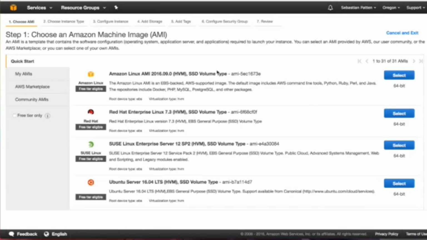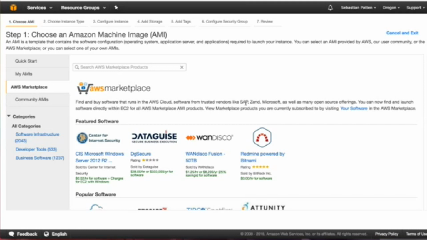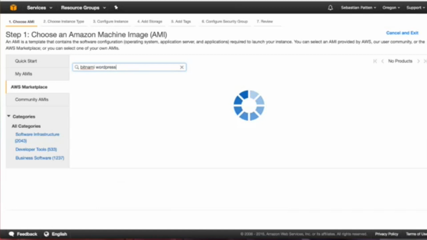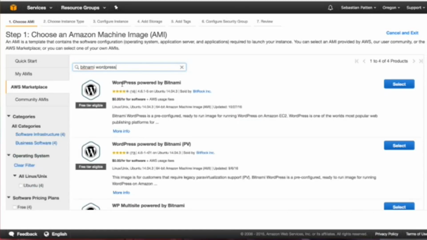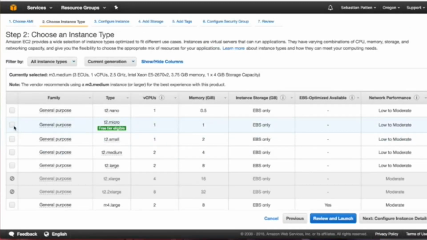So here's the typical ones that you normally select. You can choose different operating systems, Amazon Linux. That sounds pretty awesome. But there's also a marketplace of user-driven pre-configured containers. So I have used Bitnami WordPress, and there we go. So we select him, and I had built a micro instance.